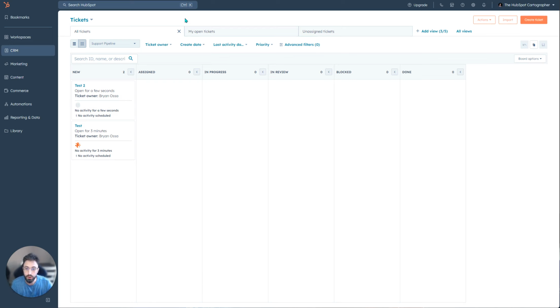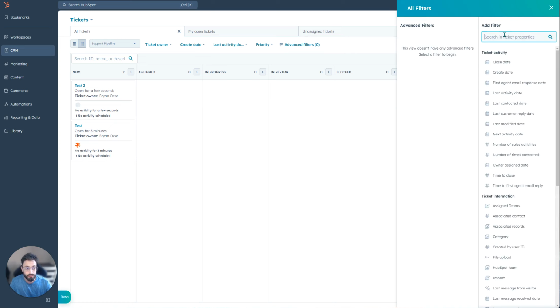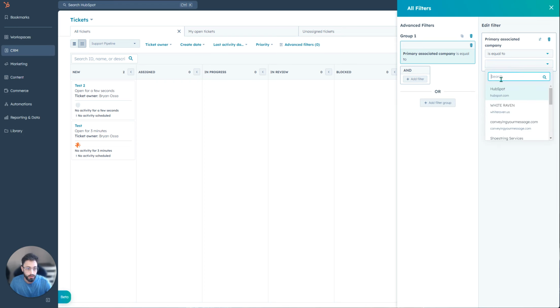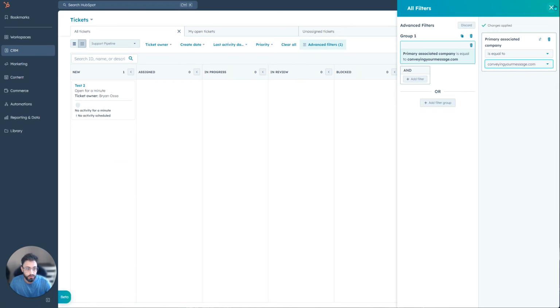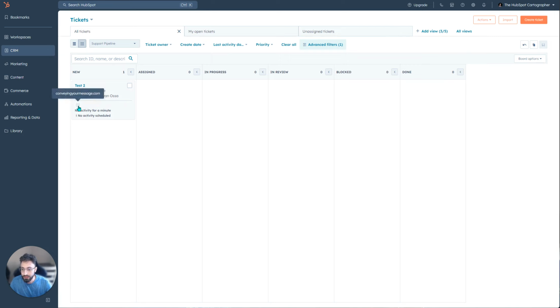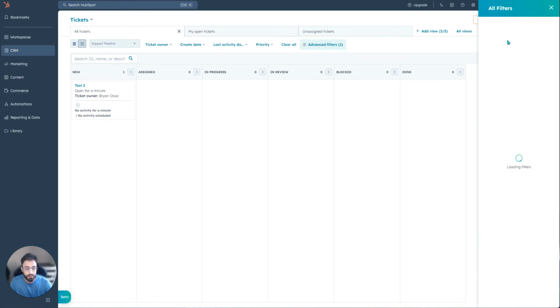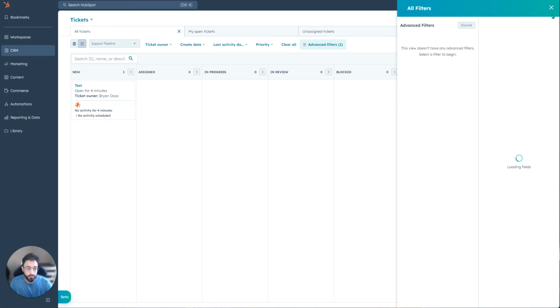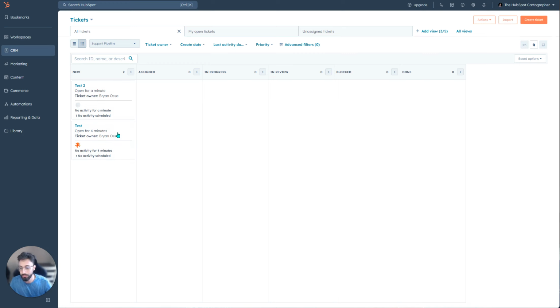There are a number of reasons why associating your ticket records with a company is important. The biggest one that I want to call out today is the ability to filter. By clicking into the advanced filters and setting up the associated companies, in this case primary associated company, I can choose this over to Conveying Your Message, and now it's only going to show me the ticket that's associated with Conveying Your Message. Similarly, if I were to change this from Conveying Your Message to Alive, which is what we had before, we only see the Alive ticket. We can also remove the filter altogether and see all of them.